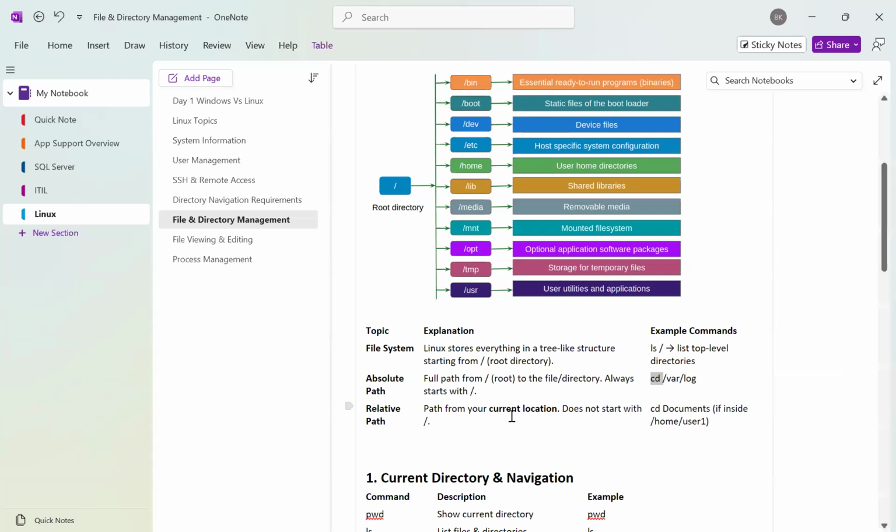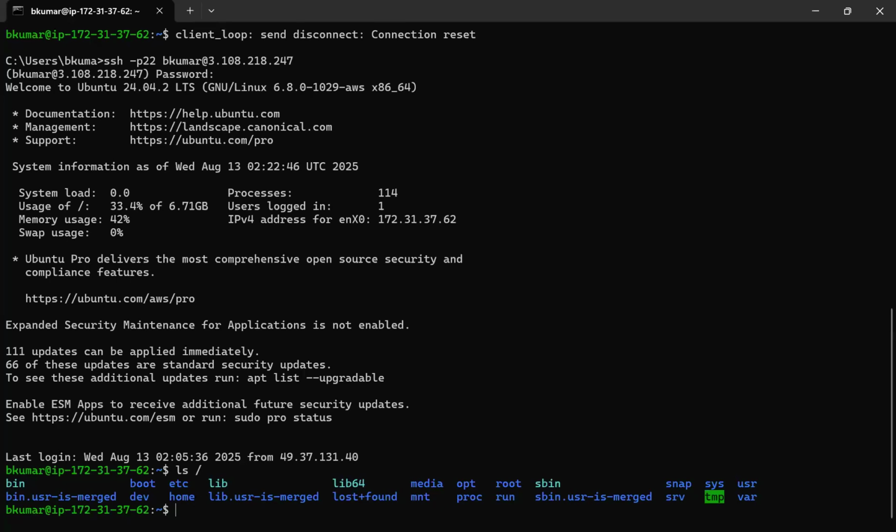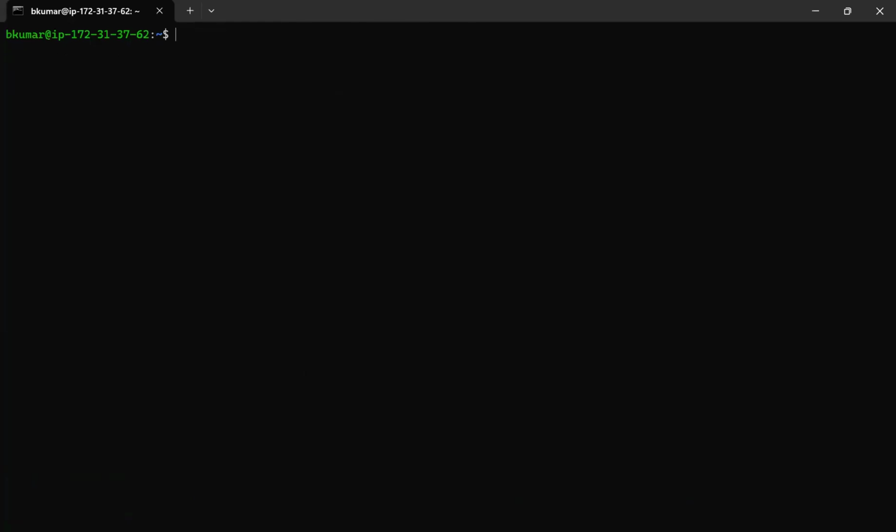Relative path means we need not give the entire path. From the current location, you will be navigating to another folder. Suppose you are in the home directory, you can navigate to whatever directory is available in the home directory. So let's understand absolute path and relative path.